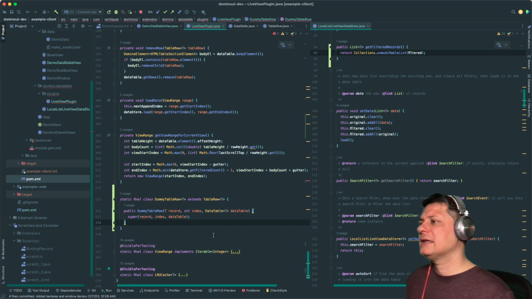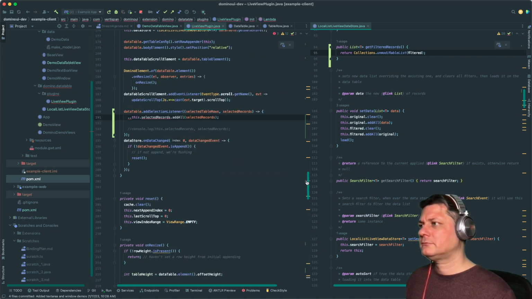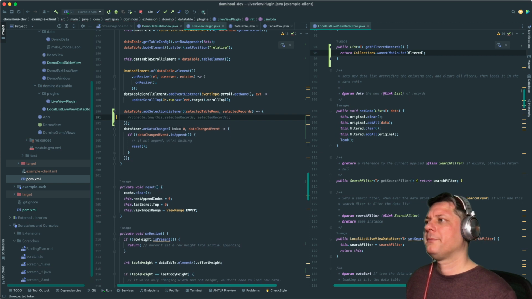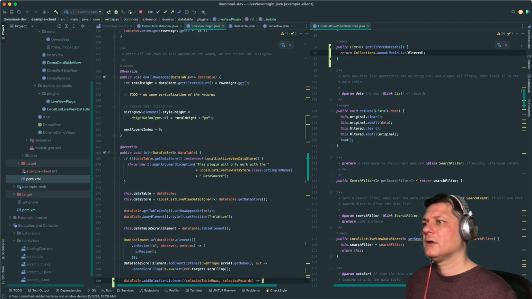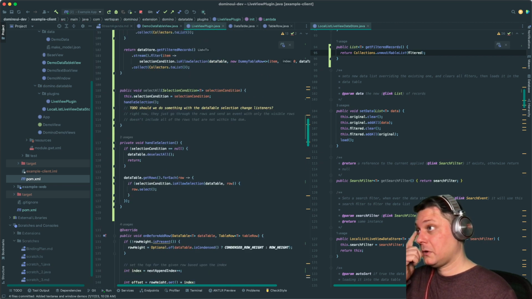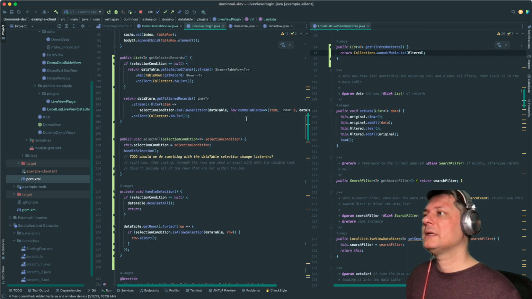Guess there's really not much I need to do with this. It's only meant to be a dummy row, because up here, what in the world? Get rid of that. What was that? Where I was creating that new dummy table row.